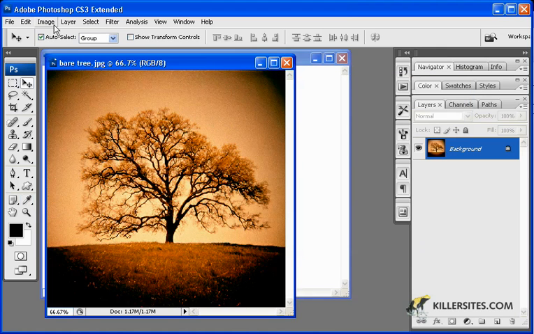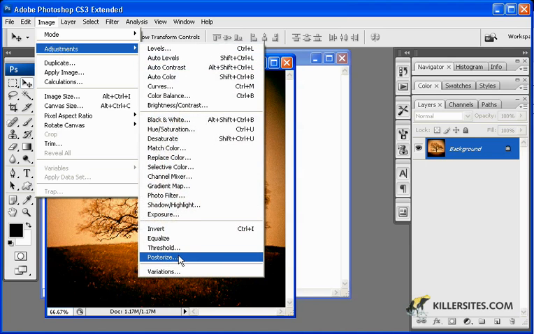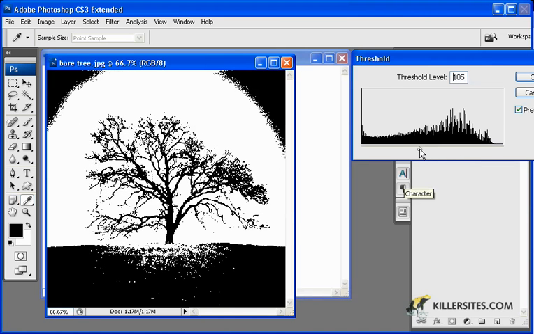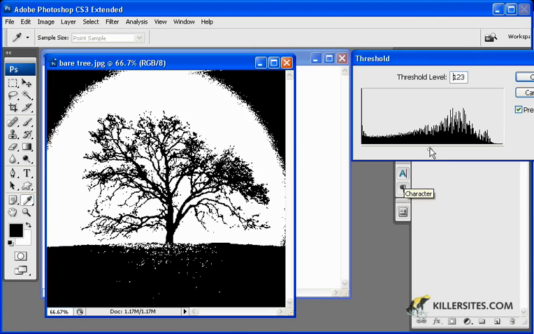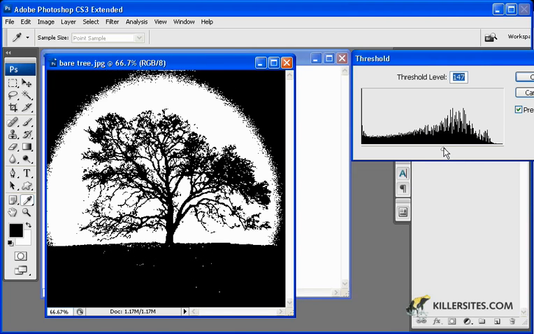Well, now that that's done, we can then try to go into our adjustments and we can try something called threshold. And threshold will convert this into our black and white image that we're looking for. I can even come in here and clean up a couple of areas, but notice with that threshold, you can also control a little bit more about how dark or bright these things are going to become. So notice I'm just sliding this along and I'm sort of bringing it to about this point.